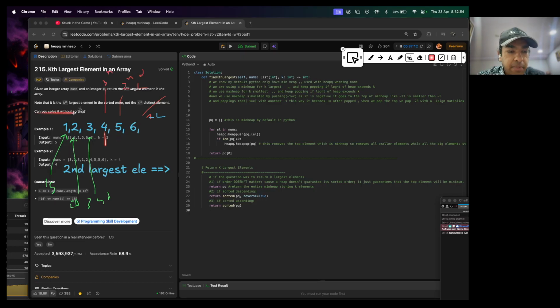So the basic solution for this is sorting. Like here we were given the numbers 3 2 1 5 6 4. We will sort it and we will check the position of the kth largest from the back. Let's say if k was 2, then this will be the second largest.